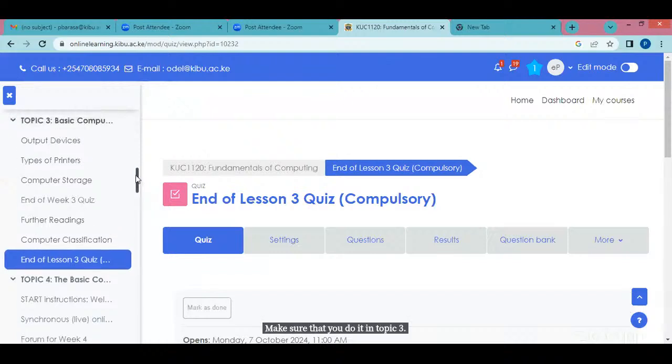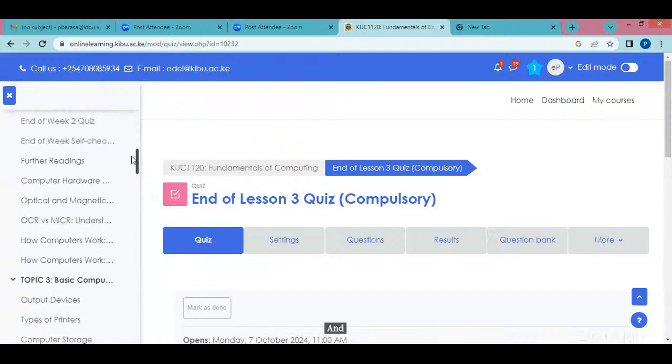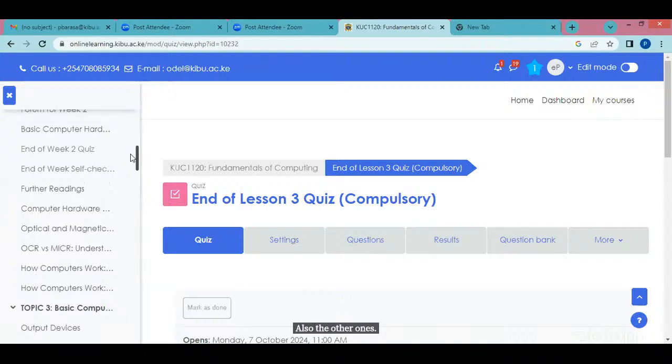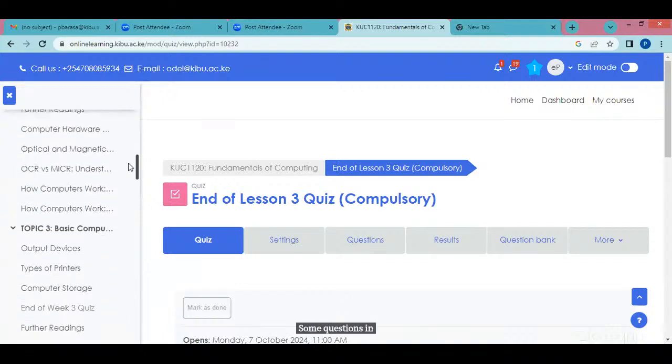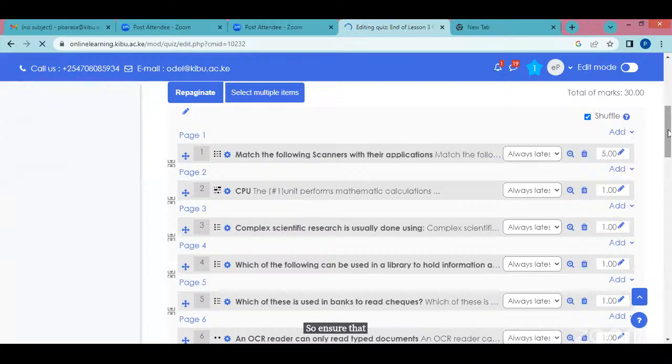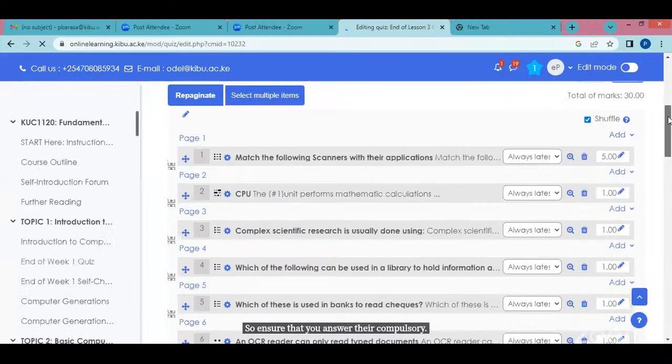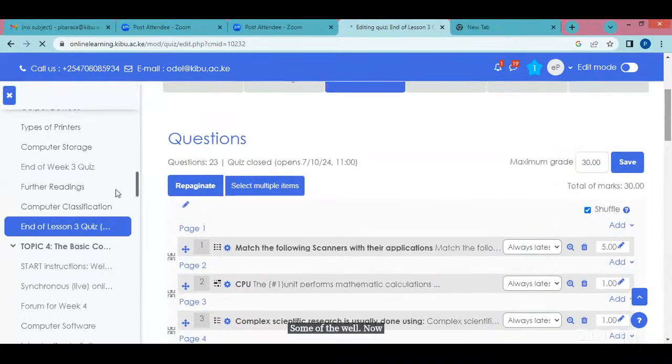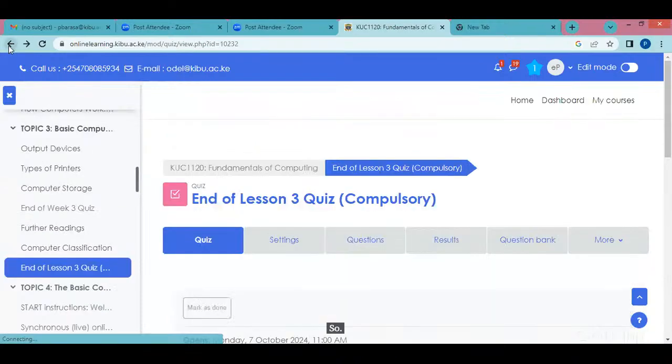And also the other ones, I think we had some questions in the other topic 2. Make sure that you also do them. So at the end there is a quiz, and you can see the questions are already here. So ensure that you answer, they are compulsory. Now you are seeing from my side. I'm not seeing as a student, but the questions are here. So you will be able to access and do them at your own time.